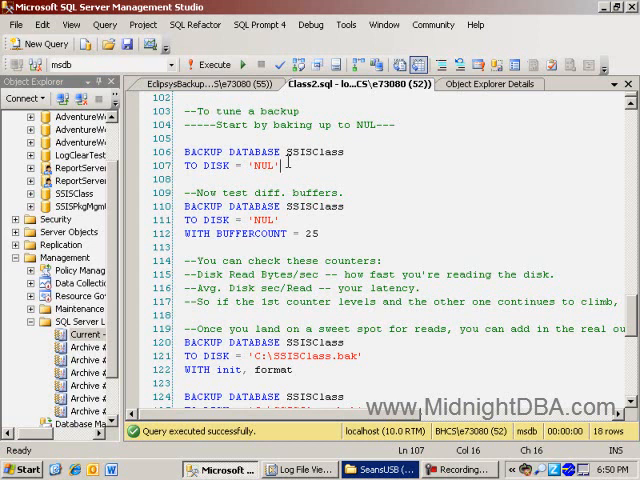Question. If you do it like that, just backup database to disk, does it interrupt the log chain or the backup chain? Yes. And we're going to talk about that in another class. It's in my notes to talk about it in another class. The question was, if you do a log backup to a null device, does it act like a regular log backup? Yes. And normal backups too, right.